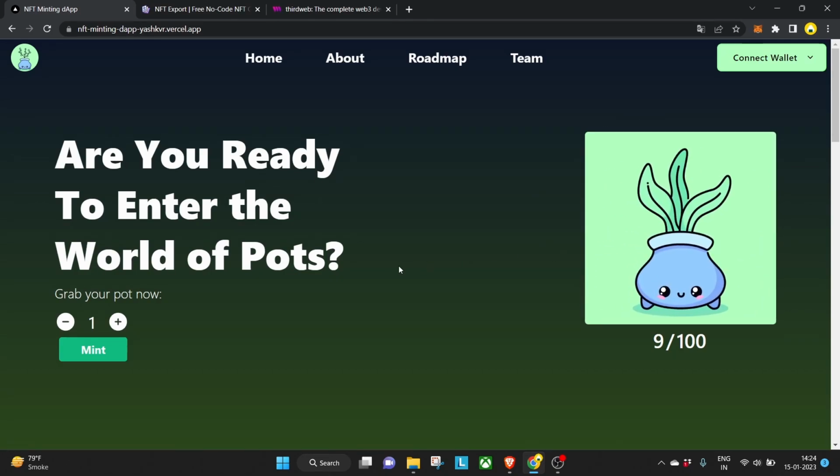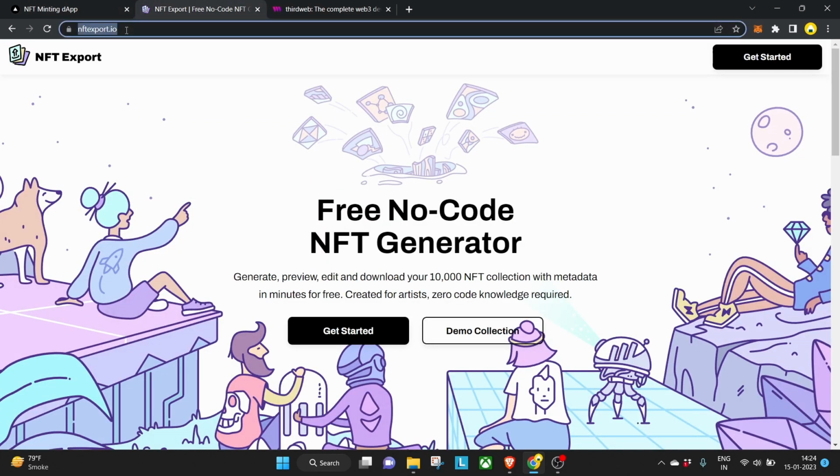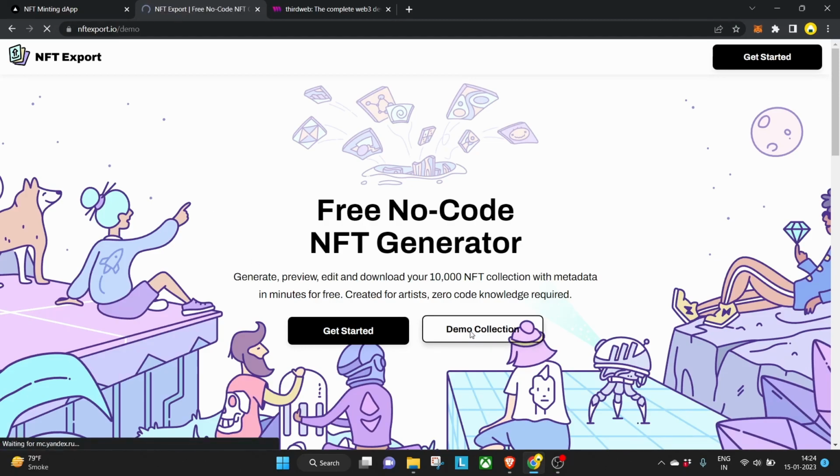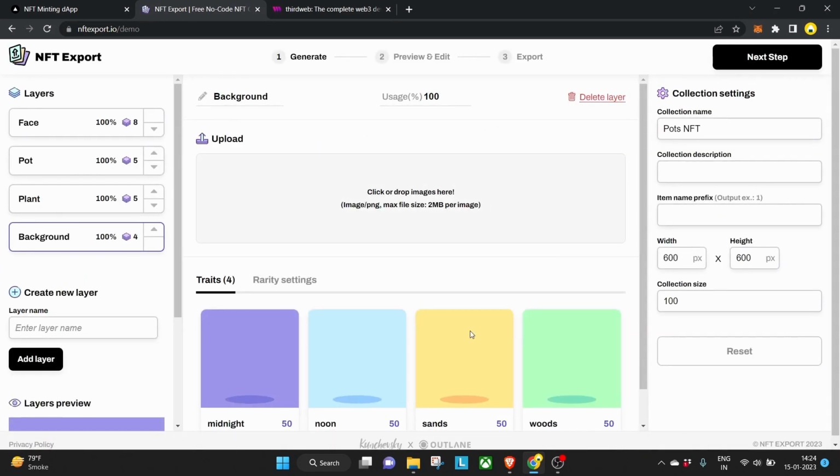Let's get started. The first step is obviously going to nftexport.io so that we can get a collection of NFTs. We can click on this demo collection. Next step would be to give a description. This is a test NFT collection, something like this. The rest can be left blank. Click on next step.